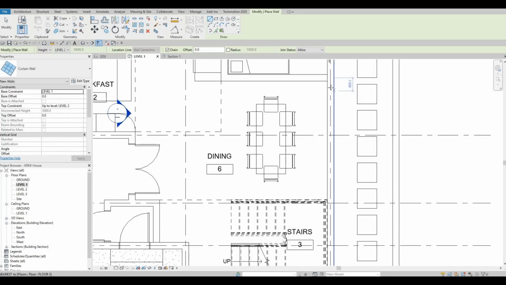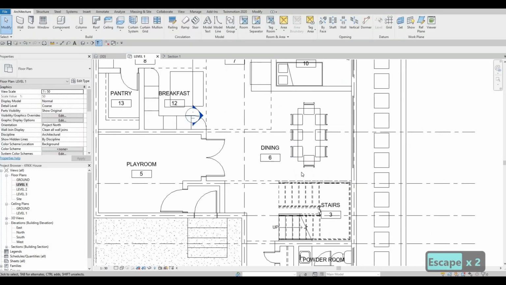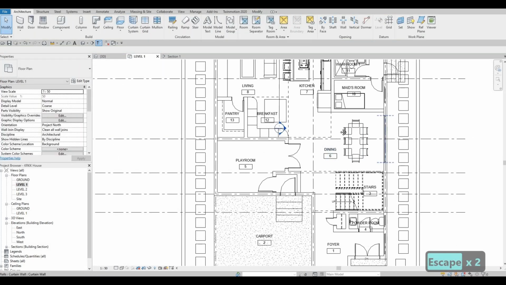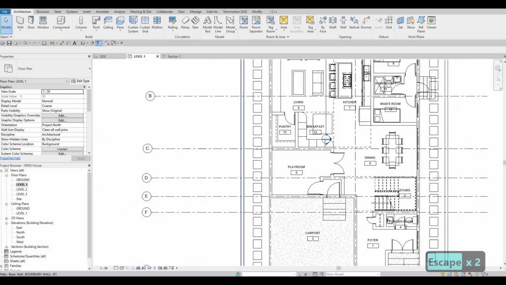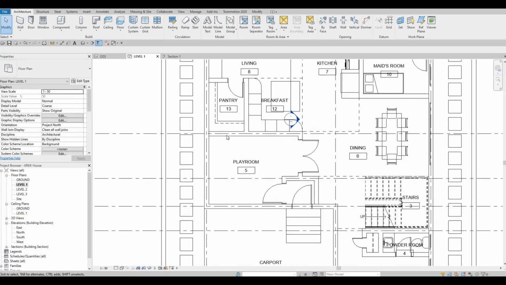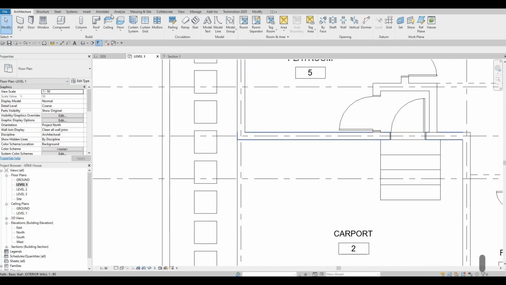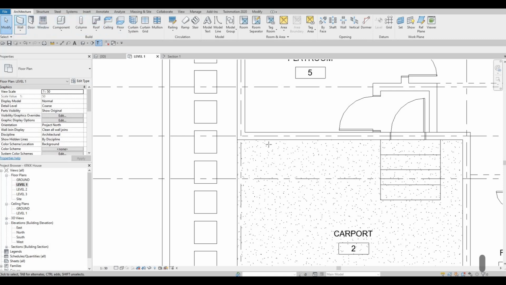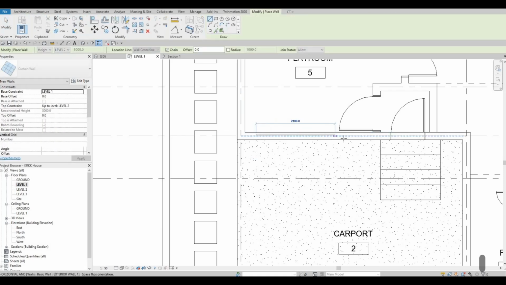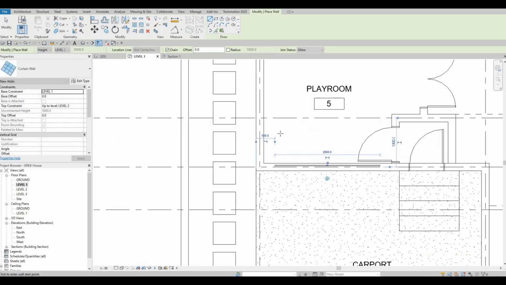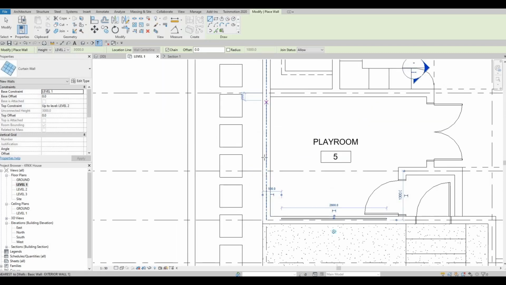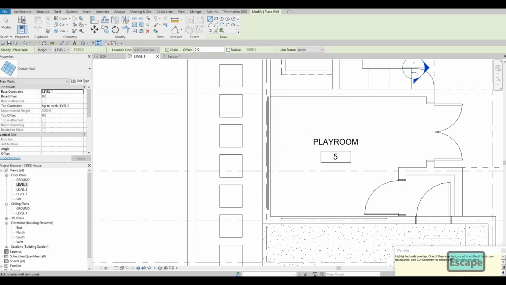And then for the dining, obviously we need some windows right here so that we have some light that comes in, and then we will add right here as well. And then into the playroom as well, right here.